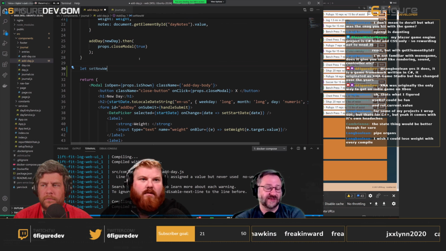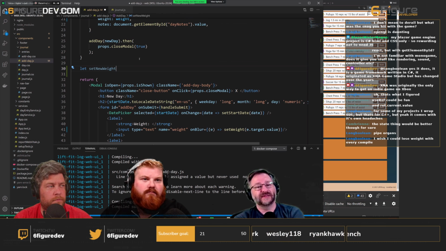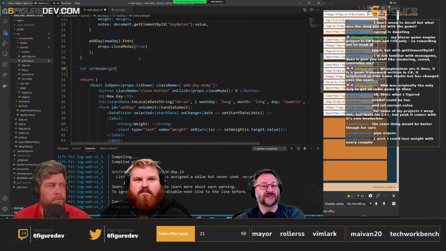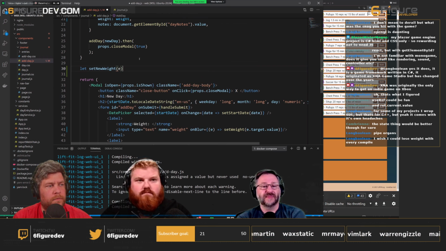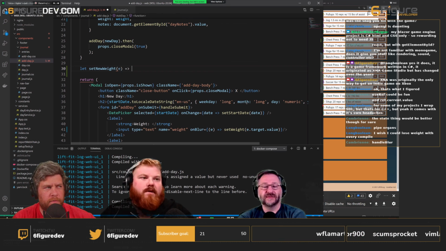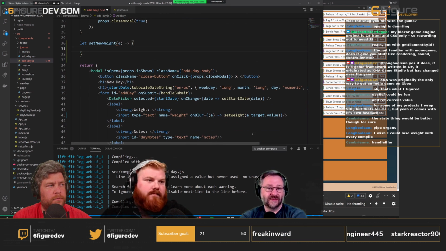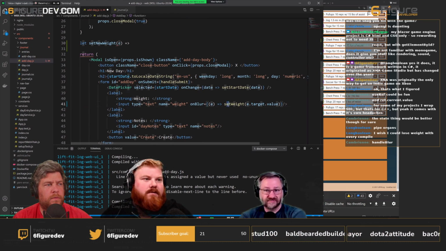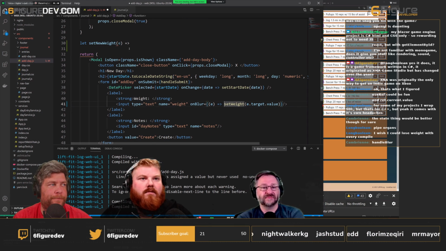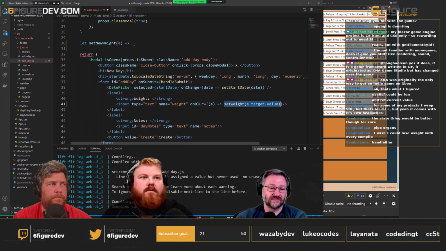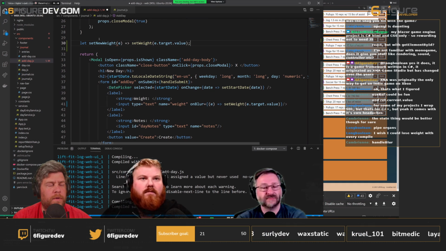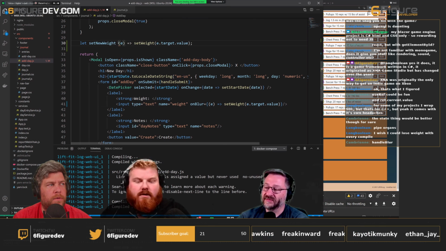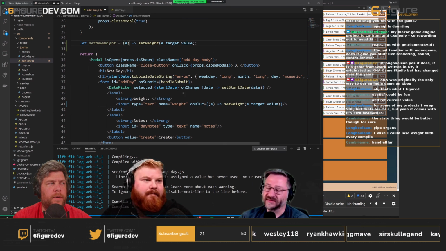So set new weight, and it takes in an e, so it is a function. Yeah, it's the lambda function that you put down there. You're just pulling it out. Or I don't even need that. Right, I could just do... well, yeah, you can. And then in the on blur, just set new weight. No, this needs an equals there.